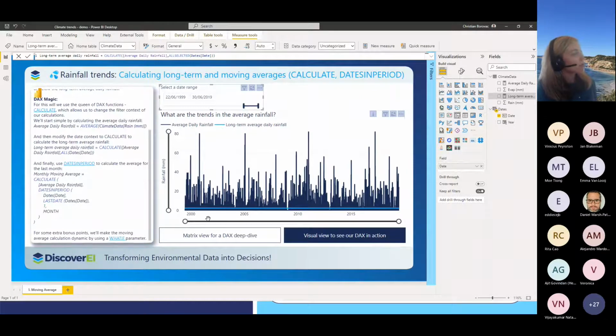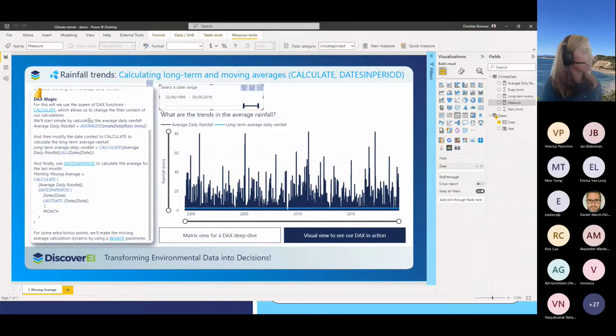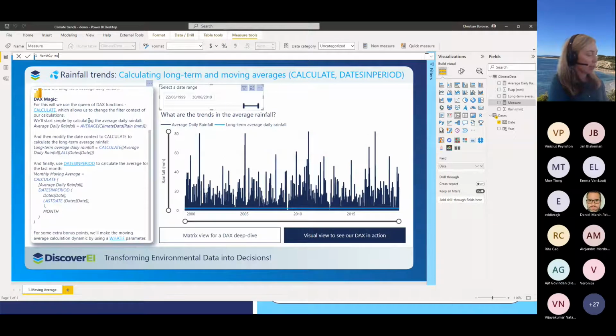But finally, what if we wanted to calculate not just a long-term average, but maybe a moving average? This is where we can use CALCULATE again, but modify our filter context to have a look at just the dates in a certain period. So we're going to insert a new measure here, and we're going to calculate a monthly moving average.